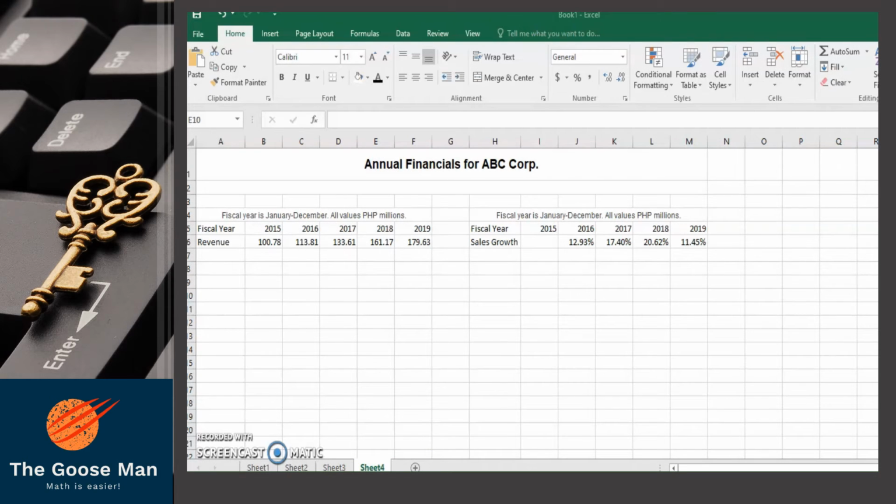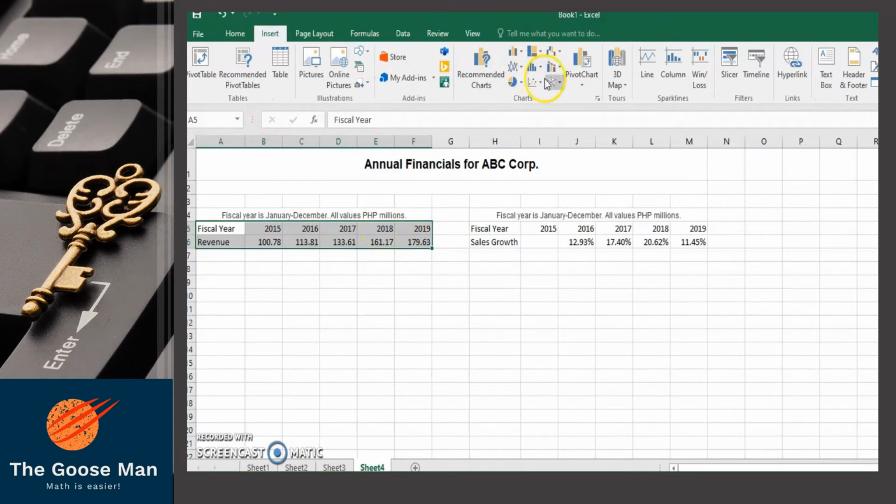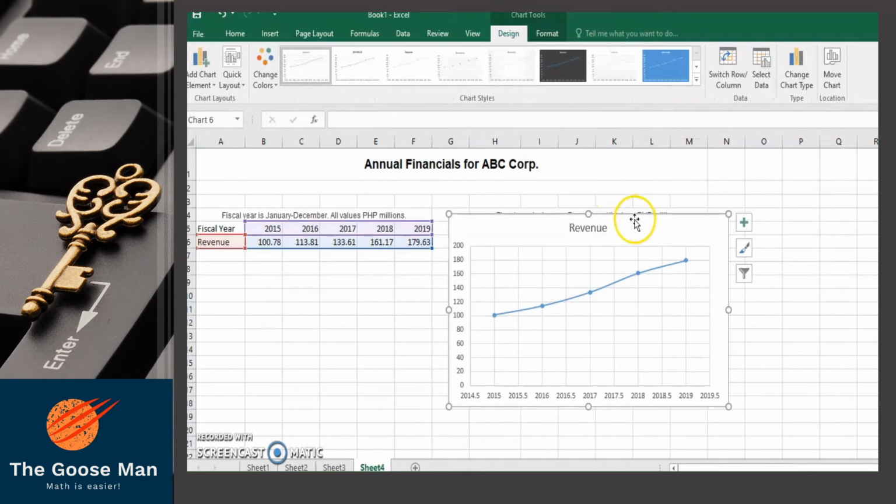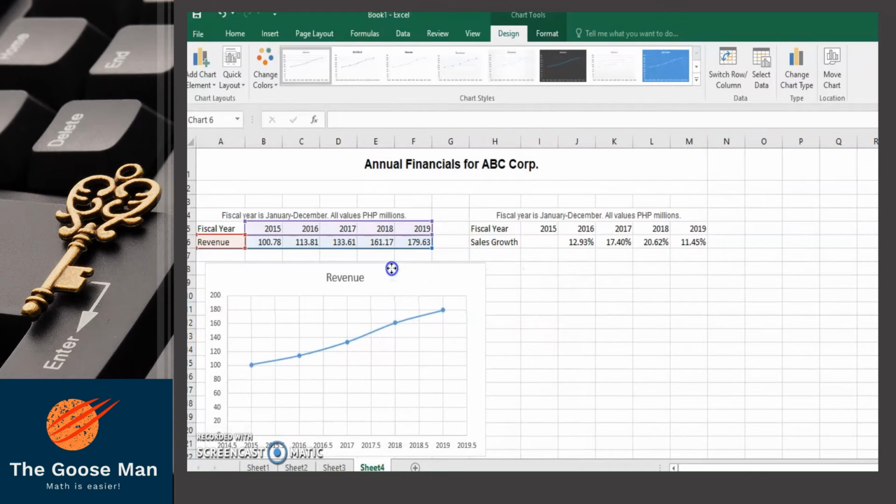So let's have this data from annual financials of ABC Corp. Here, the fiscal year is January to December and all values are in million pesos. Say for instance, the fiscal year is 2015 until 2019. So let's create the line graph. What we're going to do is simply highlight the fiscal year until revenue, then insert, then we will choose the scatter plot. The scatter plot here is actually our line graph. So we have now the line graph of revenue of ABC Corp from 2015 to 2019.